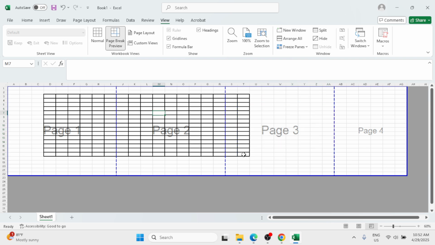You can add from here. If you want to do it like that, or customize or manually do your table from here, you can simply do that. So the page break preview is just a view or a preview as to how your worksheet would look if it will be printed.